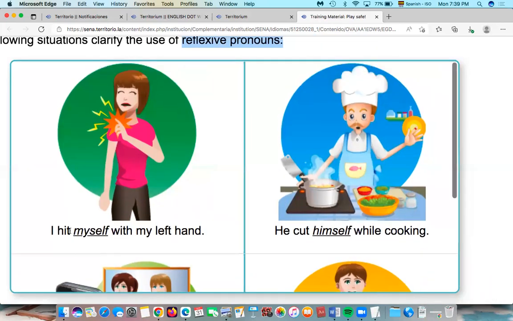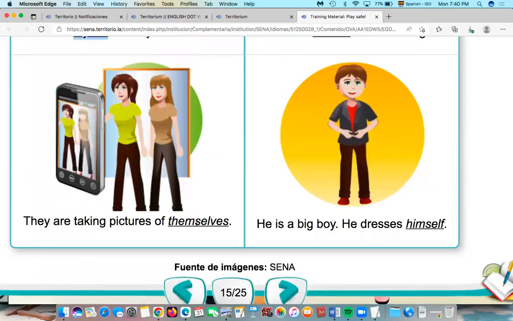Entonces aquí vemos que en inglés no está ese me, o ese me sería I hit myself with my left hand, o me golpeé con mi mano izquierda, pero ahí tenemos que decir myself. Él se cortó cuando estaba cocinando, entonces he cut himself while cooking. They are taking pictures of themselves, están tomando fotos ellas mismas. He's a big boy, he dresses himself. Él se viste solo, sería una manera de decir también, he dresses himself, ¿ok?